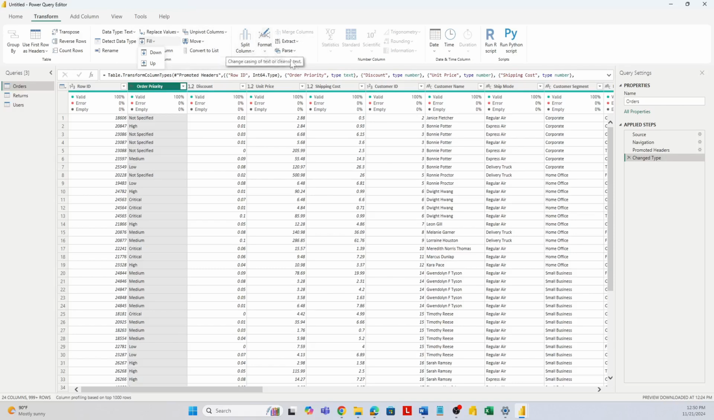Split is also here, formatting, uppercase, trim, clean, and the rest of it. You can extract the first character, last character, or extract a part of the text, extract text between delimiters or before delimiters, as the case may be.